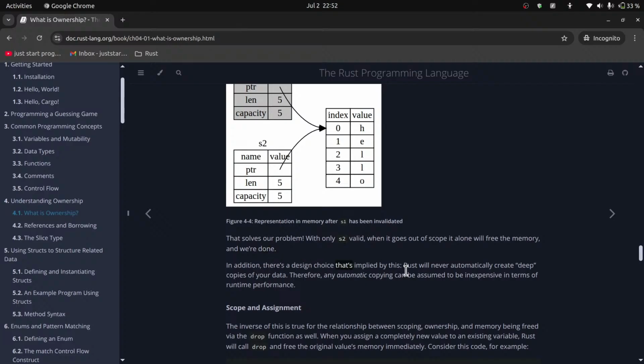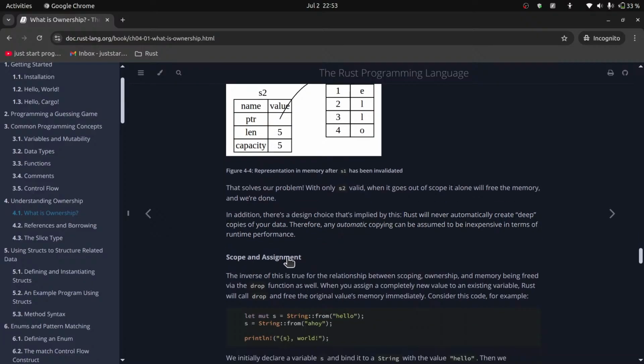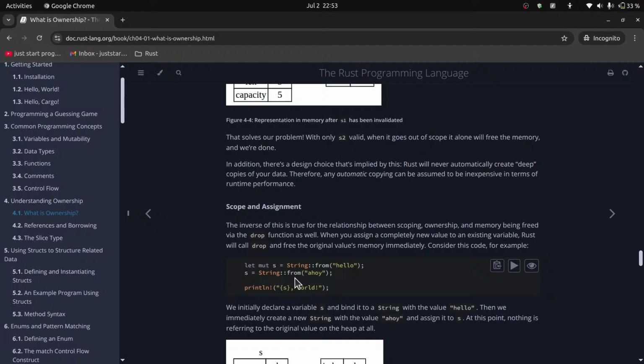In addition, there's a design choice. Rust will never automatically create deep copies of your data. Therefore, any automatic copying can be assumed to be inexpensive in terms of runtime performance. So this is good. Okay, let's move on. Scope and assignment.